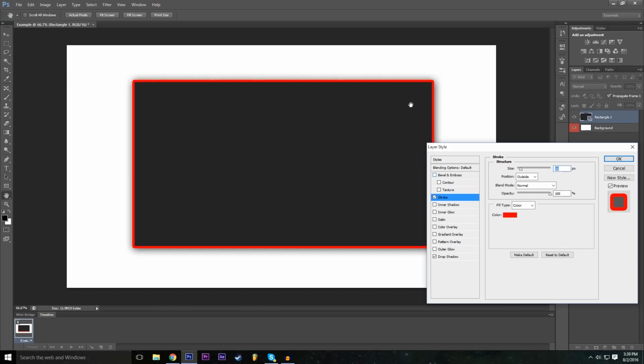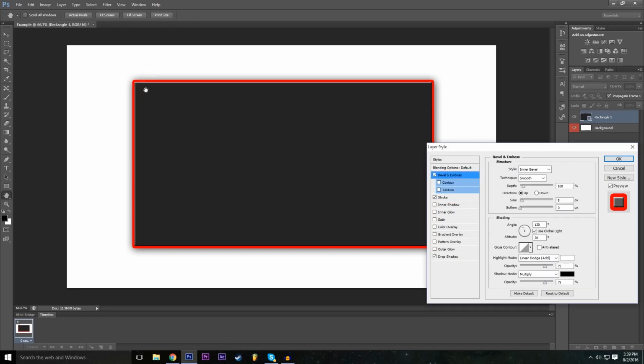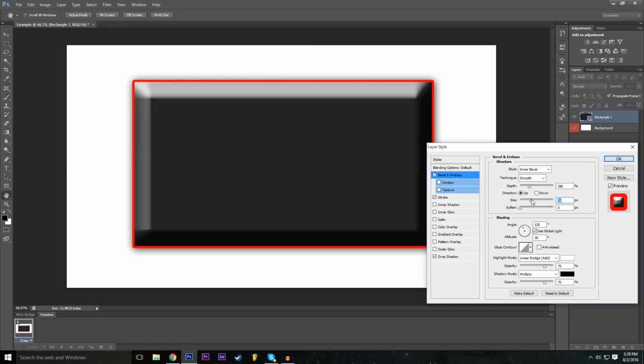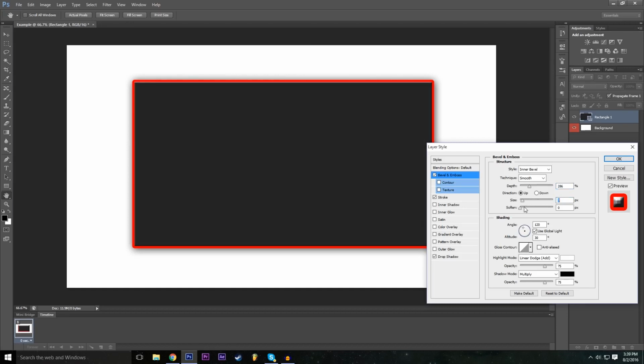And as you guys can see, that's the 10 pixel stroke that we have around this rectangle now. And what else can we do? We can do a bevel and emboss. As you guys can see, it adds a nice 3D, embossed bevel sort of effect. And we can increase the depth, and by doing so, it gives that illusion even more. And then we can obviously increase the size, and that doesn't look very good. Let's make it, yeah, that looks good. All right, what else can we do?